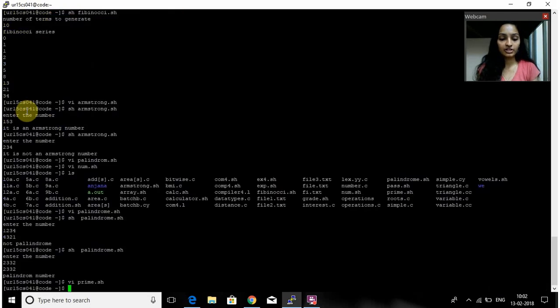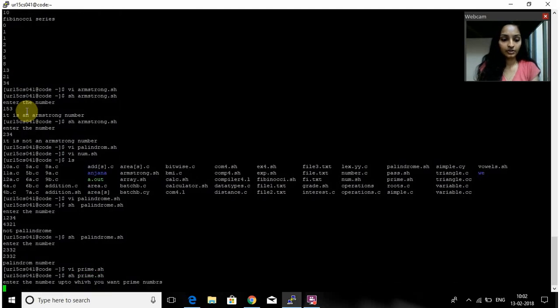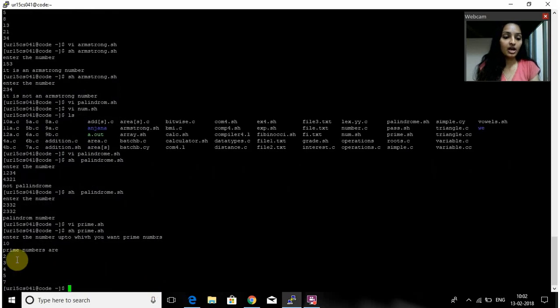So now let's run the program and see. Here it's asking to enter the number up to which you get the prime numbers. I'm giving 10, and all the prime numbers are printed over here. So all the programs for the third experiment, which is looping control statements, have been executed, and everything is working properly. So that's all for the third experiment. Thank you.